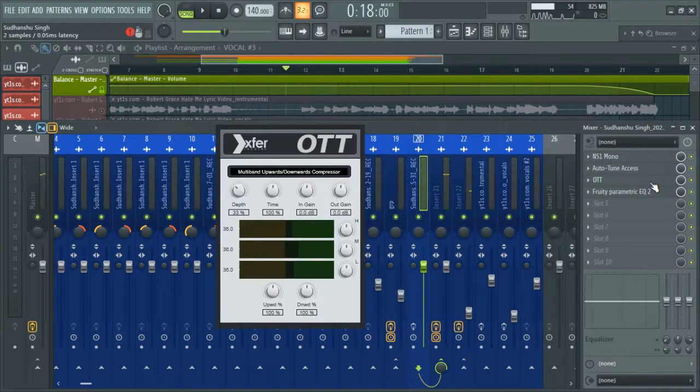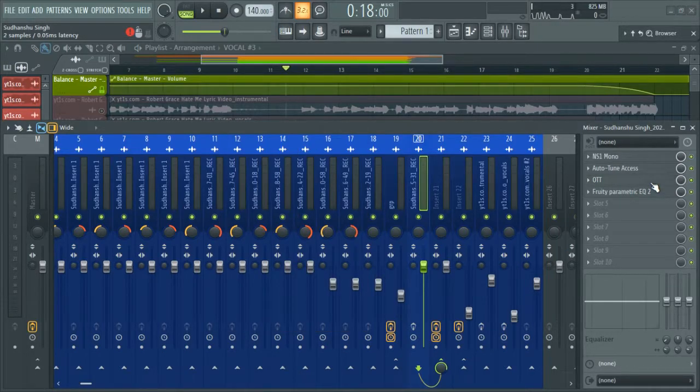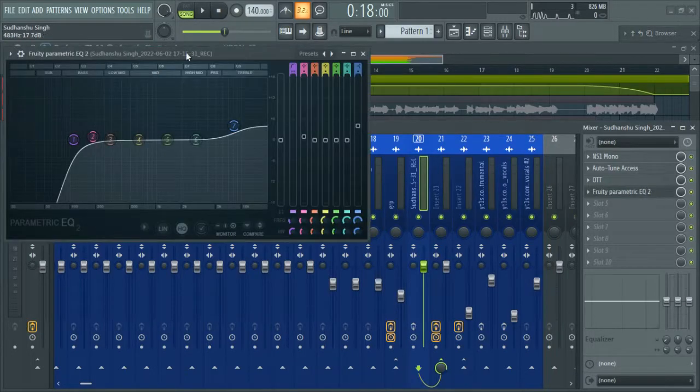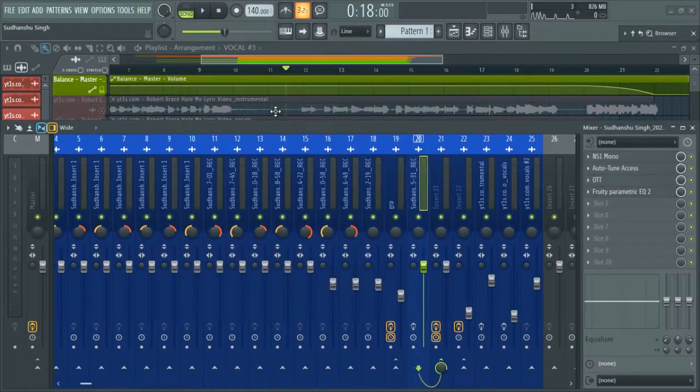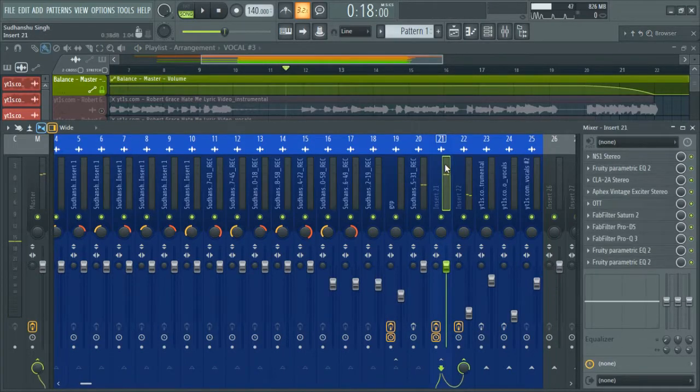I love OTT. I apply OTT on everything, literally everything. If I were to make the instrumental for this song, I would have applied OTT on master as well. Then we have EQ. I've increased another dBs of highness, or another dBs of high frequencies in the song.